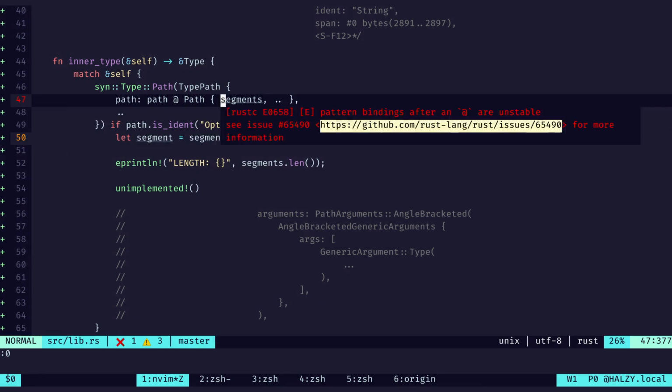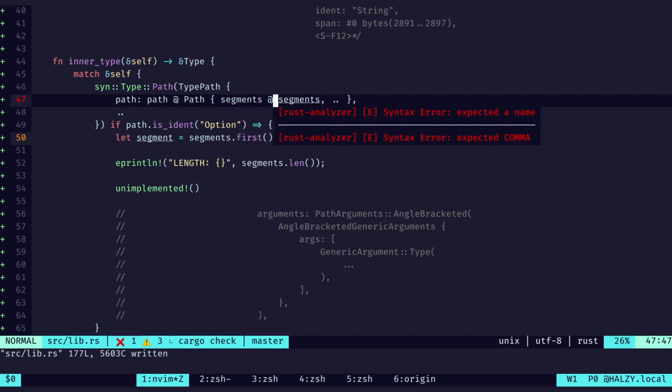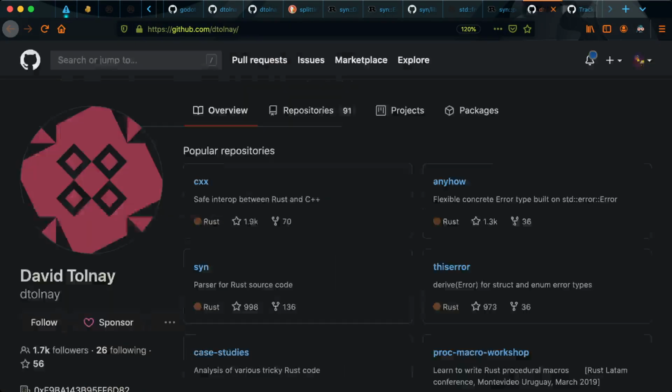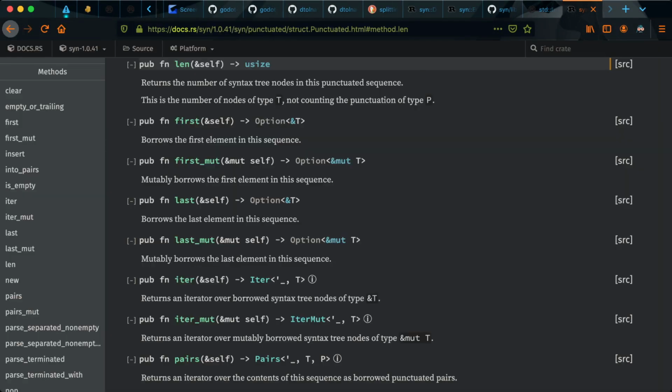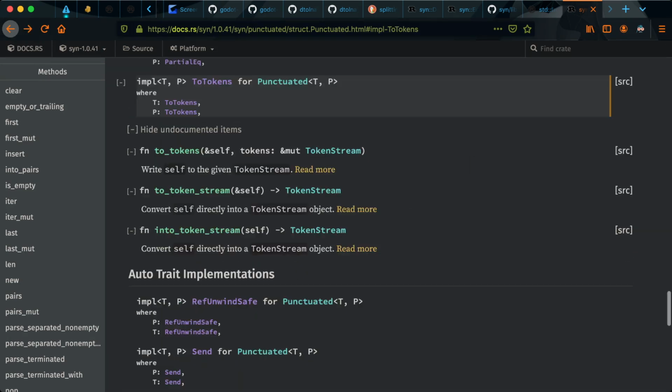Interesting. I wonder if a decent workaround would be, oh, you can't do that there. But you can continue to destructure. And the type for that was... Let's close those. We don't need those. It was punctuated, wasn't it?